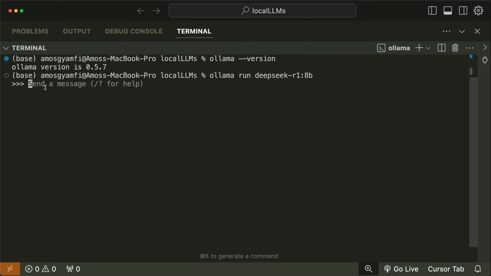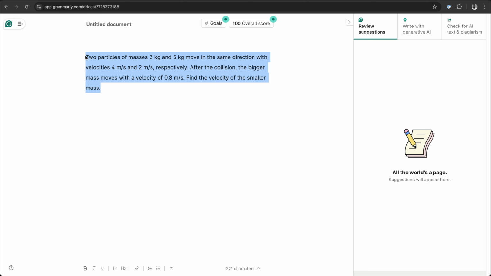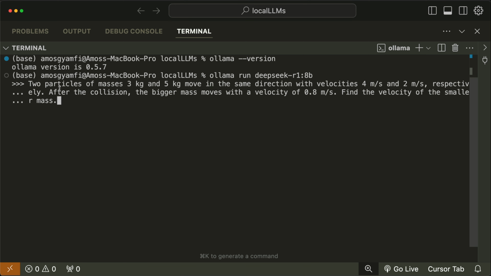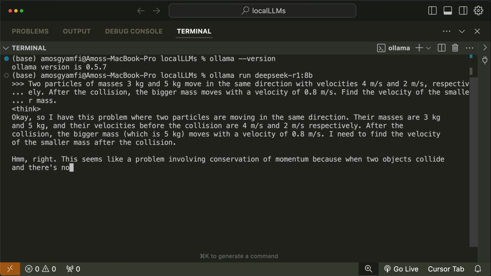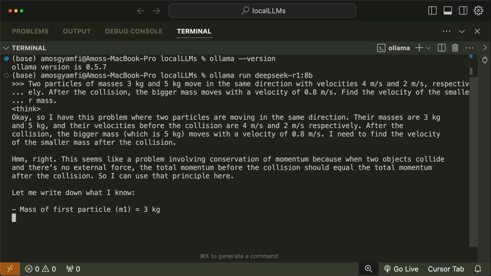So you will notice here, the model is now ready, so we can send any message. Let's go to the prompt again and copy it. Then we paste it here and press the return key. So you can see the DeepSeek R1 thinking model has now started thinking.